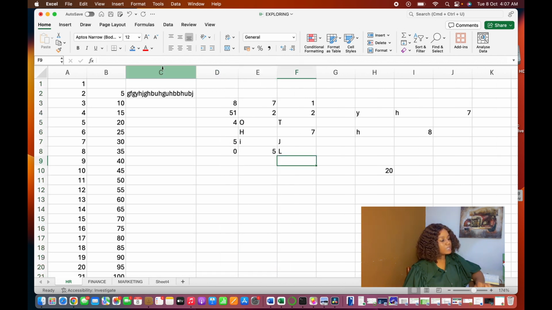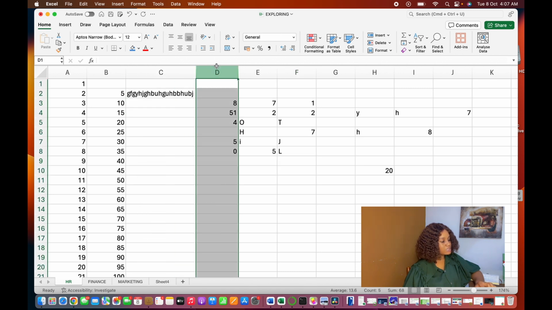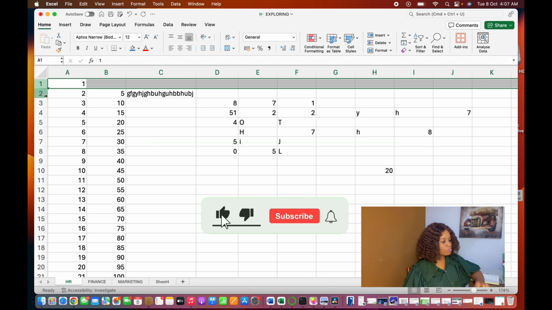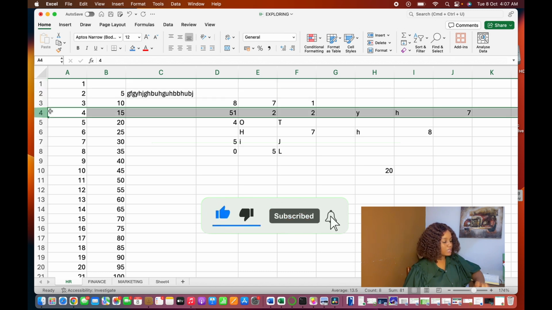Now you can quickly highlight a whole column by just clicking on the letter and then it highlights the whole column, or clicking on the number and it highlights the whole row. Then I can easily manipulate.